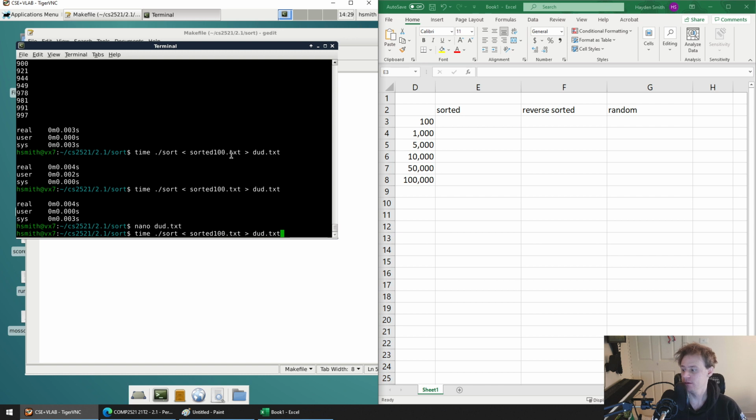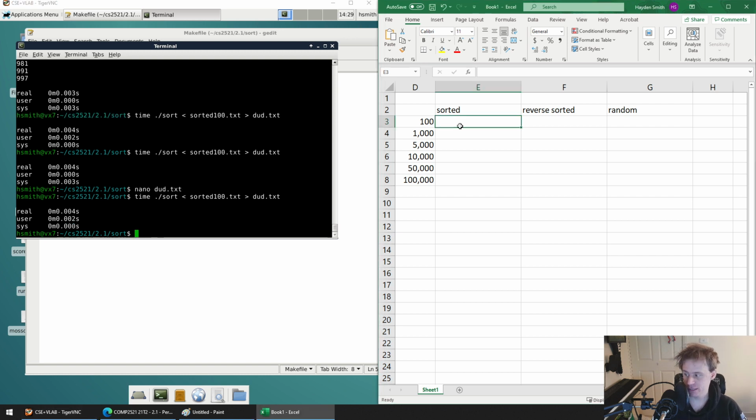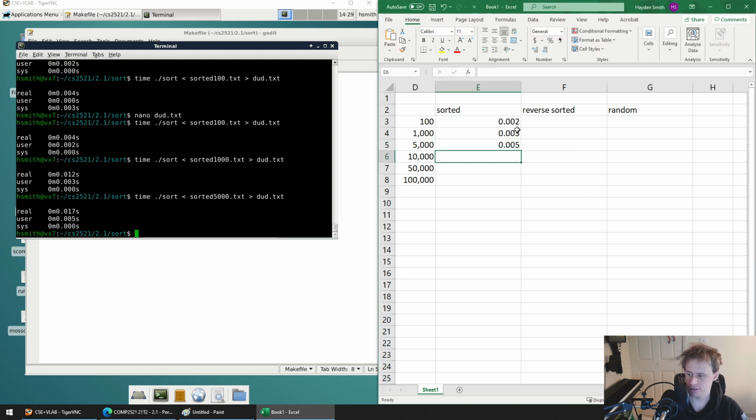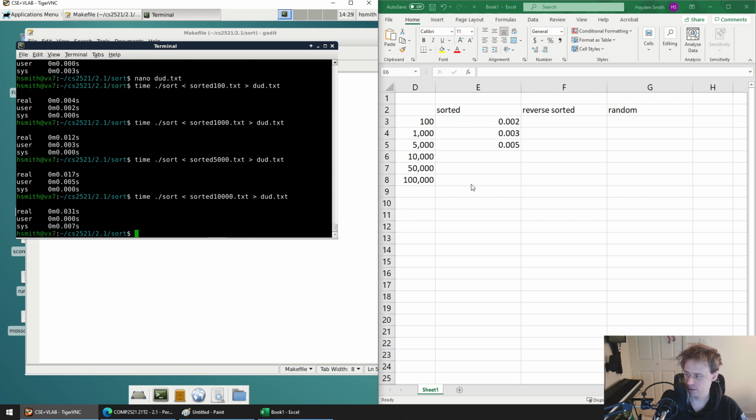so we have sorted 100. Now that takes, let's use the user time. So I'm going to say it's 0.02 seconds, and then I'm going to do sorted 1,000, which is going to be 0.003, and then sorted 5,000, which is 0.005, and then I'll do sorted 10,000, which is 0. Okay. Should have run it a few times. All right, it's similar. So I definitely should run these a few times.